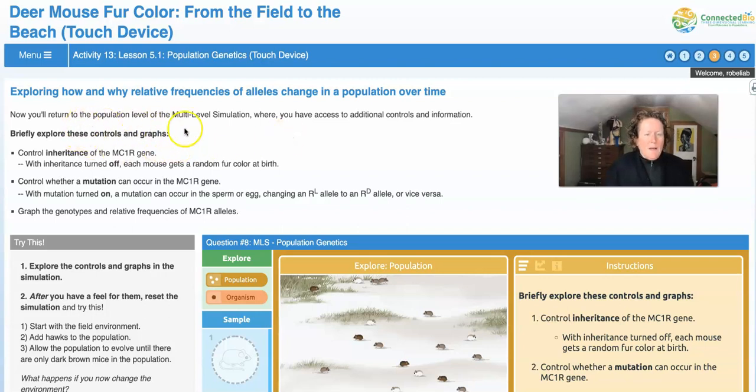Now we're going to return to the population level of the multi-level simulation, this whole thing that we've been working on. It's pretty cool, where you have access to additional controls and information. Let's briefly explore these controls and graphs.